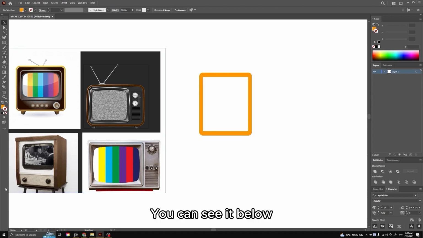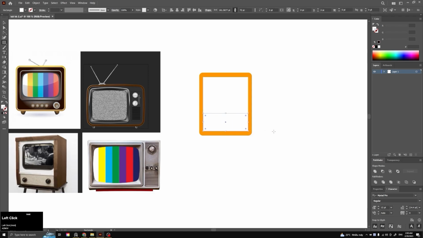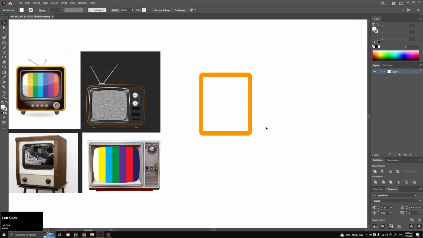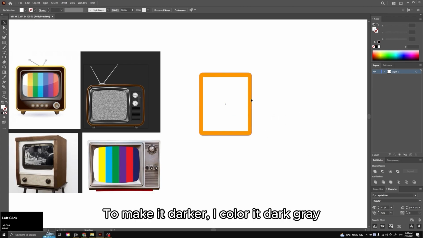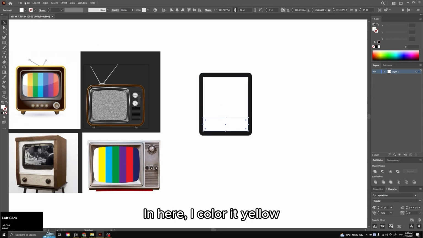Next, you can see it below. It has another ray. Another small rectangular ray. I'll give it a rectangular ray here. Adjust it a bit smaller. To make this array darker, I color it dark gray. In here, I color it yellow.